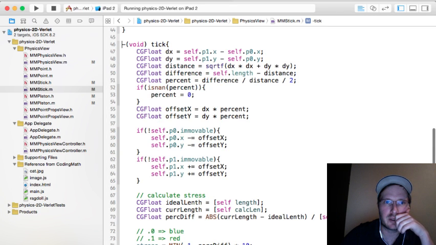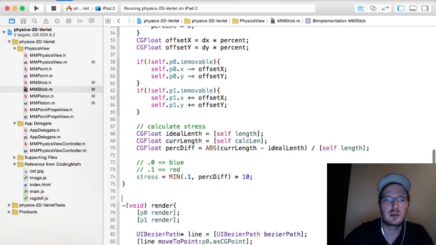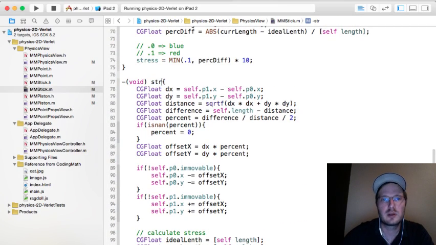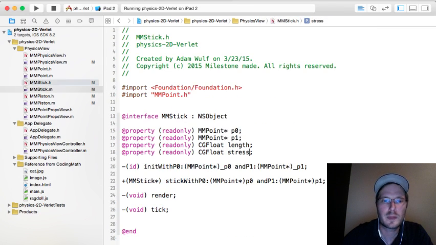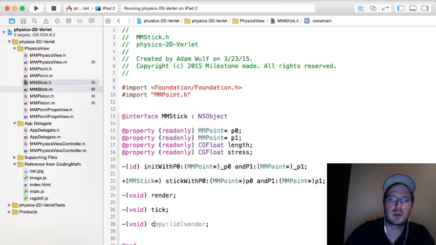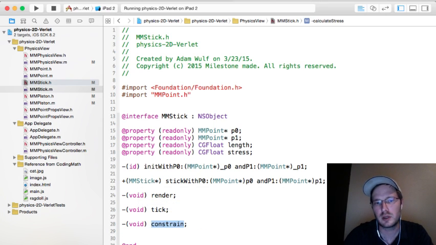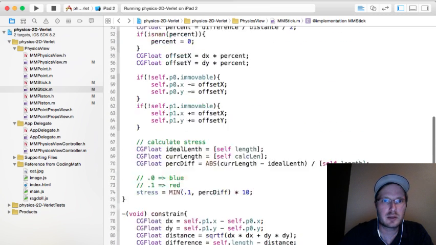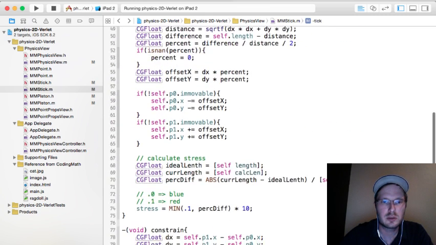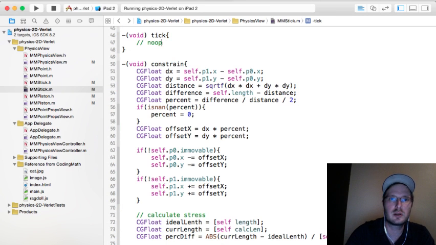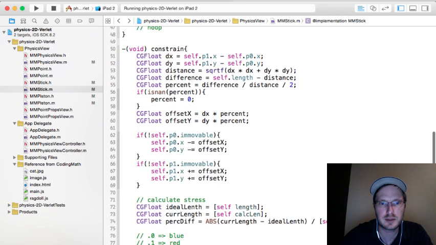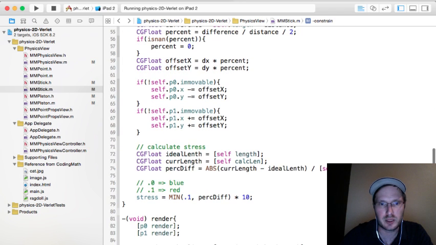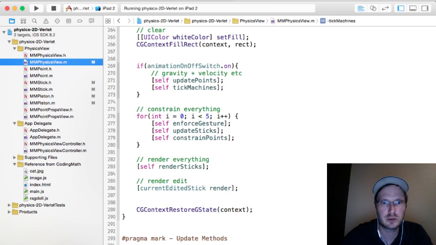So actually what we need to do is we need to take this. There's a couple different methods. We need to call this one constrain. Actually, we're going to call this just calculate stress. No, we'll call it constrain. That's fine. I don't want to overname things. And so then tick here is not going to do anything. It's a no op in the default stick case. Constrainment will happen here and we'll calculate stress correctly.